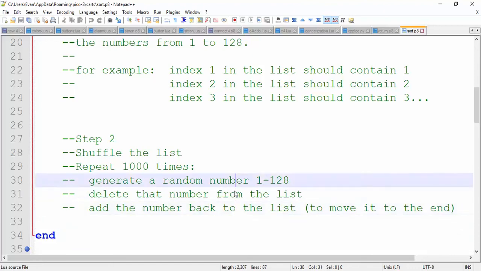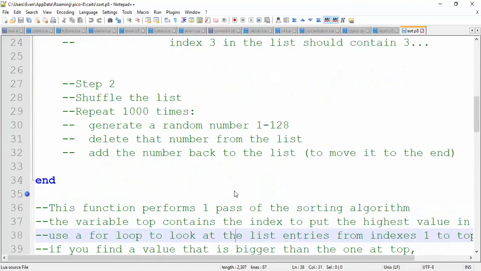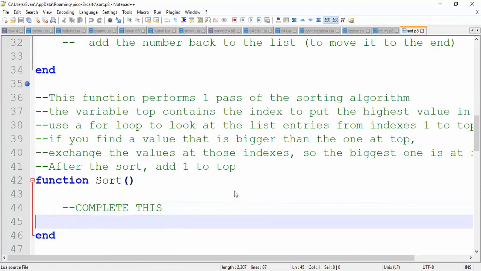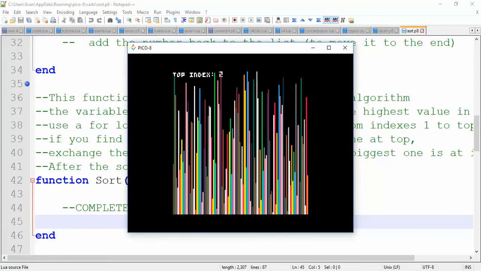So that's all you have to do, though. The guts is just one for loop in here that makes a pass over the data and takes the biggest thing it finds and sticks it in the top index. And if you do that, you should see this running.